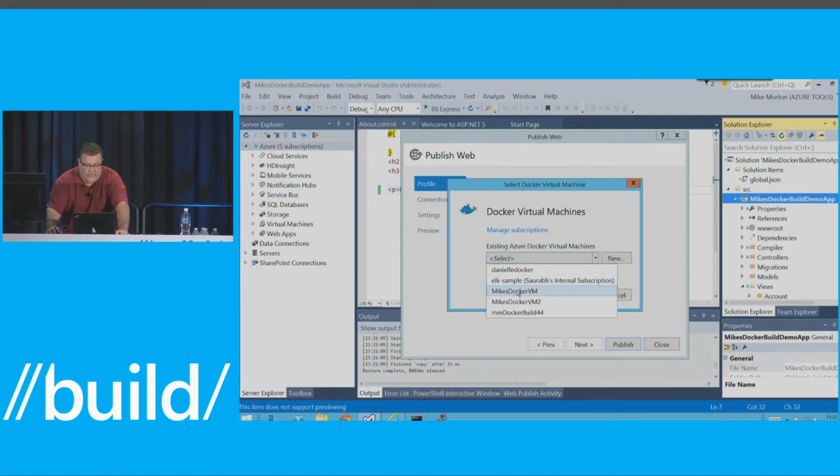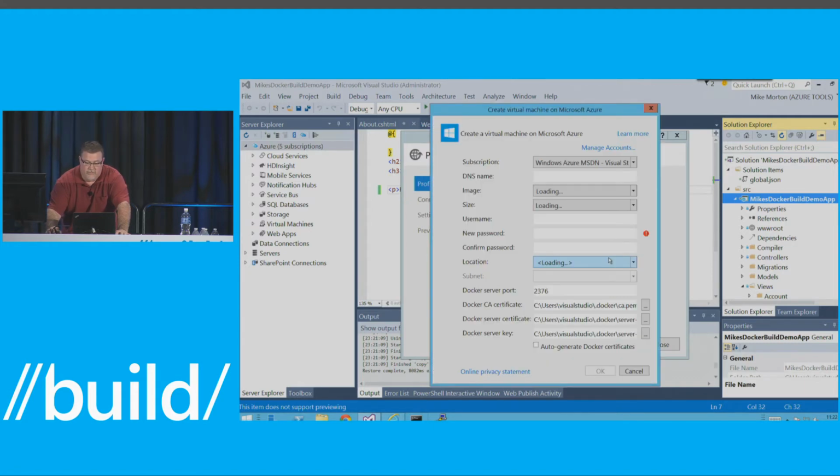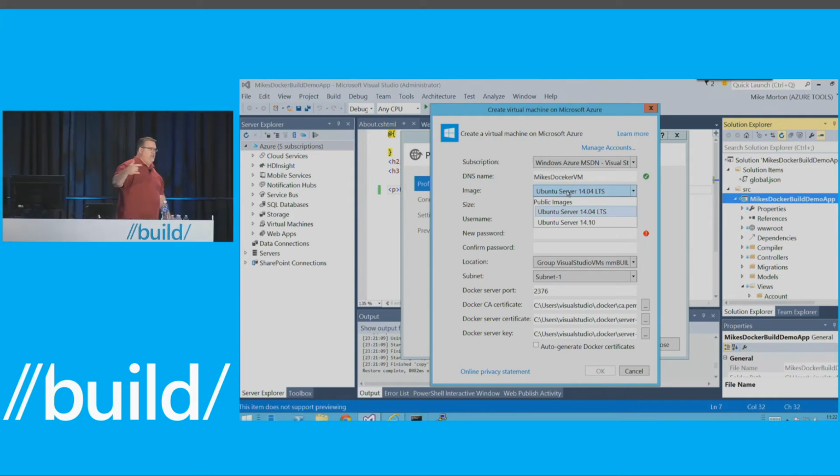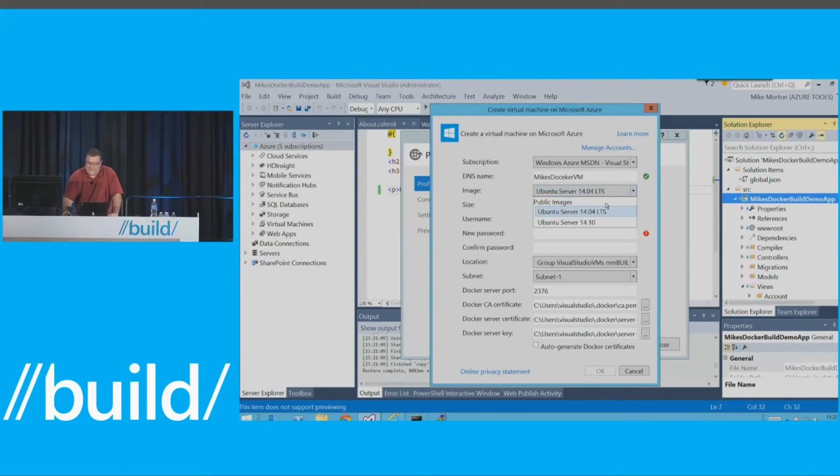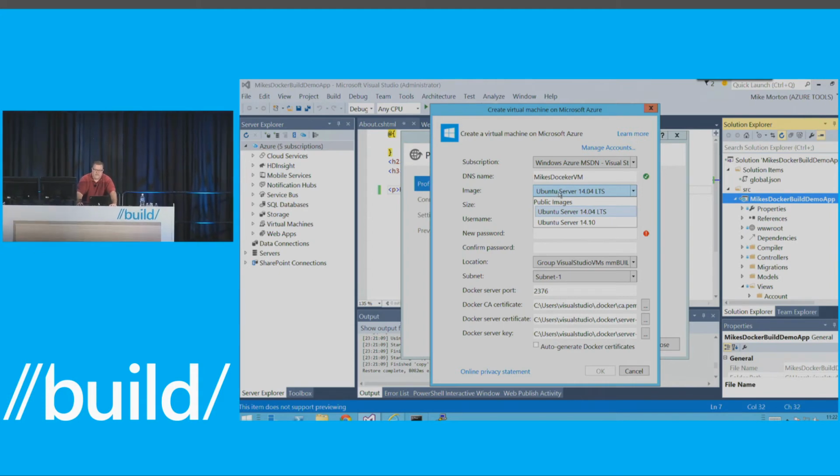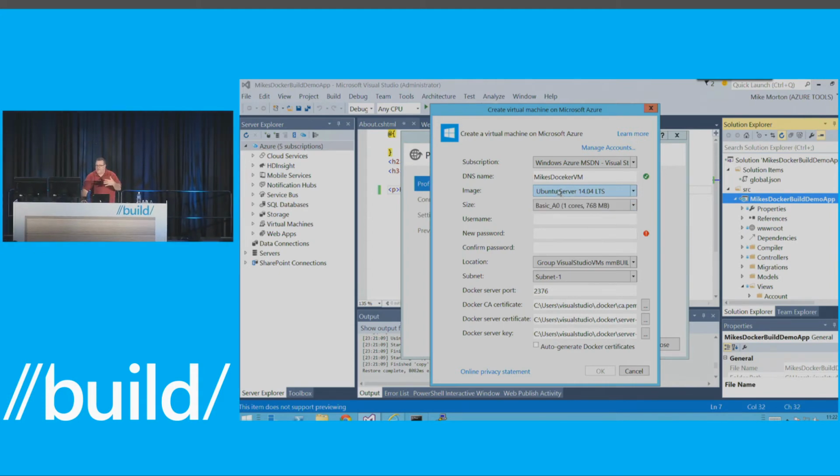But before I deploy to this Mike's Docker VM, I want to show you how I created that. I went here to new, and all I did was plug in the name, Mike's Docker VM. I chose the image that I wanted, and like I said, just today, we support these two Ubuntu images. My guess is this is going to increase. And as you know, we've announced Windows Docker containers, so I would imagine someday we'll support those too. You can choose the size that you want. Again, I need to put in a server name and a password.